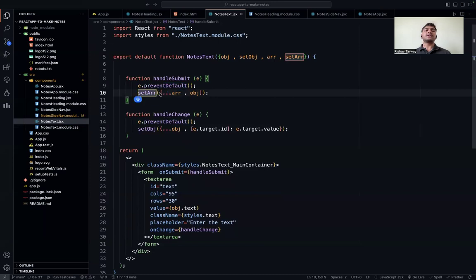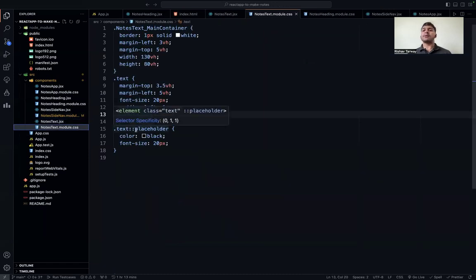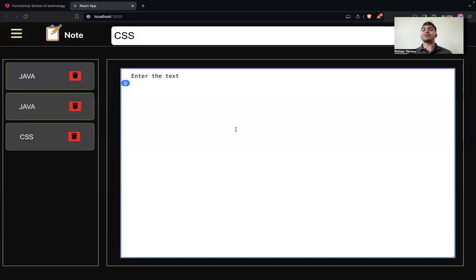Then next we have the setArray. By using the state variable, we are updating its value using the spread operator. The particular array we have, we are accessing it using the spread operator, and the current object we have created is going to be stored in that setArray state variable. Then talking about the notesText.module.css, we have implemented the modular CSS for that particular section of the NoteText.jsx, in order to present it in a more presentable way to the user. So we have added styling to that particular portion.